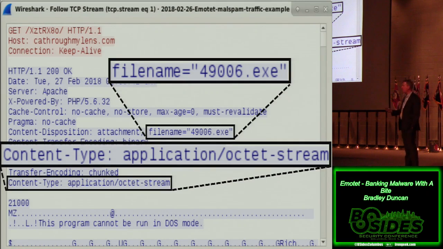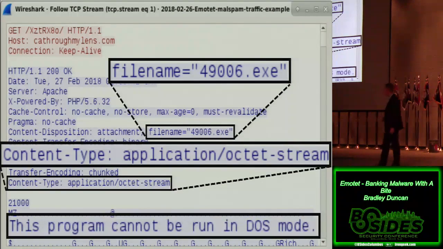And this web traffic is not in any way compressed. So if we follow the TCP stream, we would actually see the ASCII representation of the bytes for a Windows executable file. The first 2 bytes of a Windows executable file, if anybody doesn't know, are represented by the ASCII characters MZ. That's always the case for any Windows executable file. And then, of course, you always see "This program cannot be run in DOS mode."